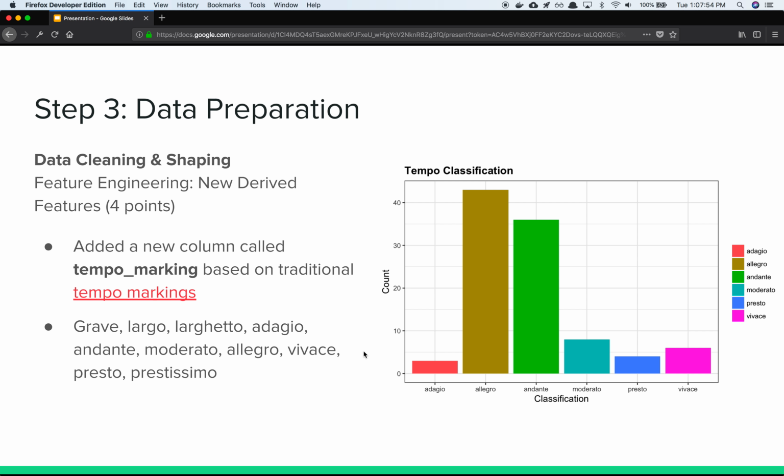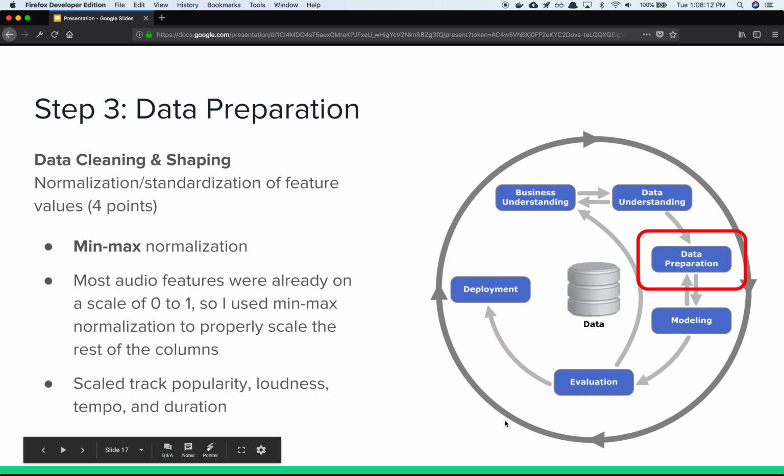And like I said before, for new derived features, I created another column in my dataset called tempo marking, where I used buckets of different beats per minute tempo values to classify them into adagio, allegro, andante, etc. And for normalization of the data, I performed a min-max normalization on the columns that were not already scaled from 0 to 1. So this included track popularity, loudness, tempo, and duration.